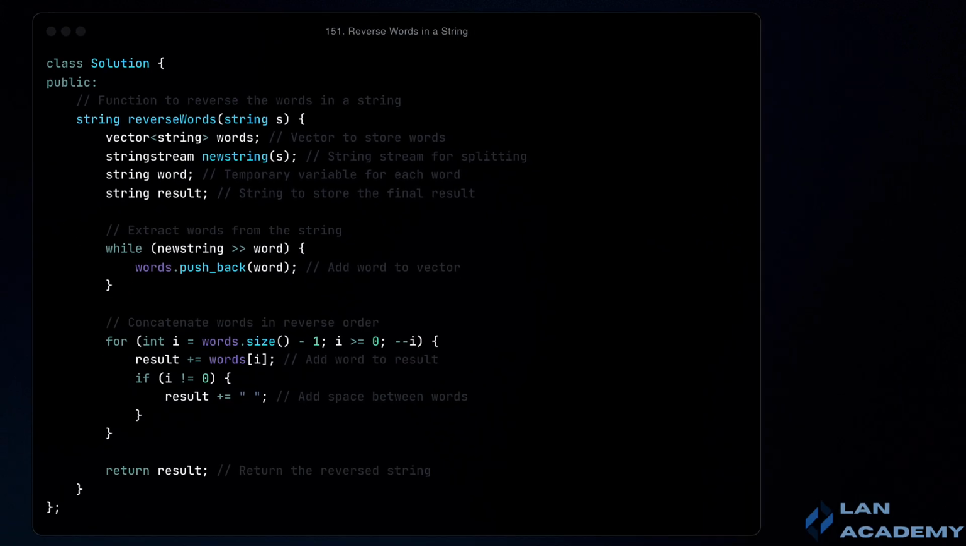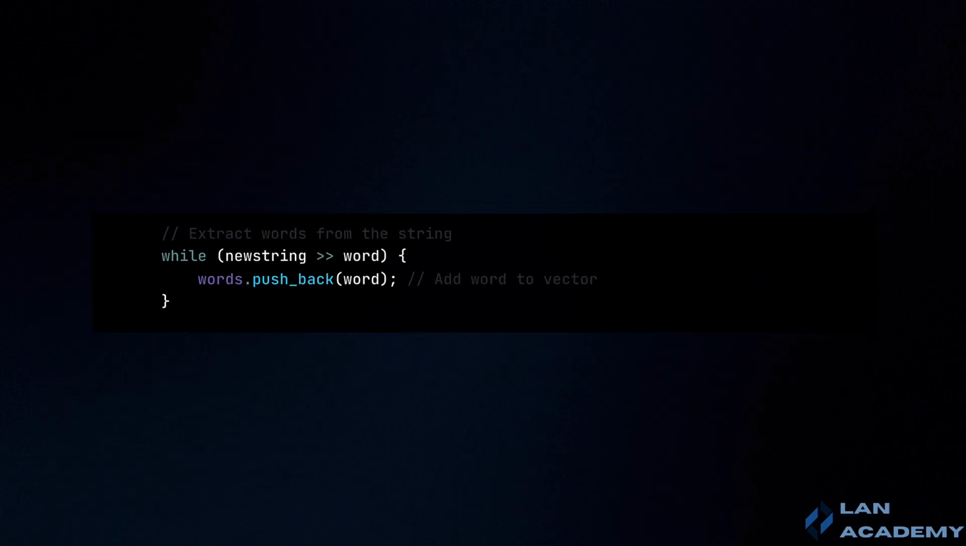Next, I extract each word. After initialization, I extract each word from the stringstream, which removes extra spaces. The while loop reads each word from the new string, the stringstream object, and adds it to the words array, removing extra spaces between words and at the ends.